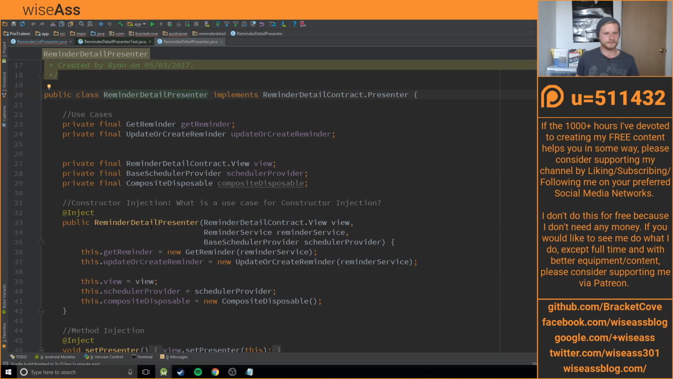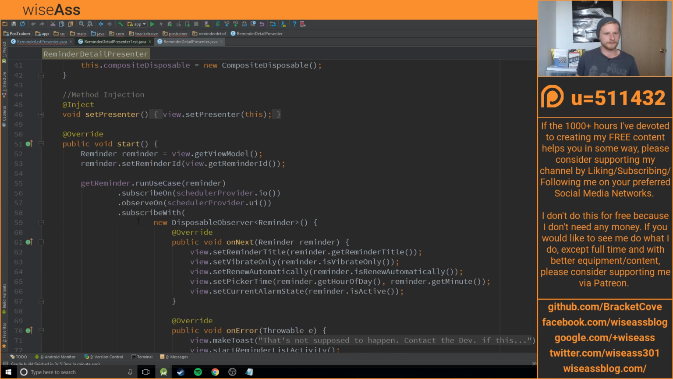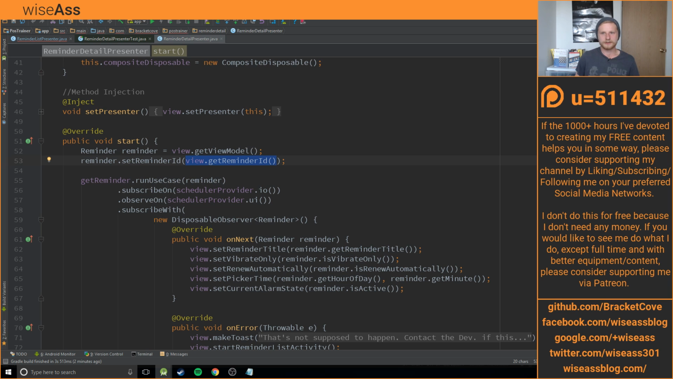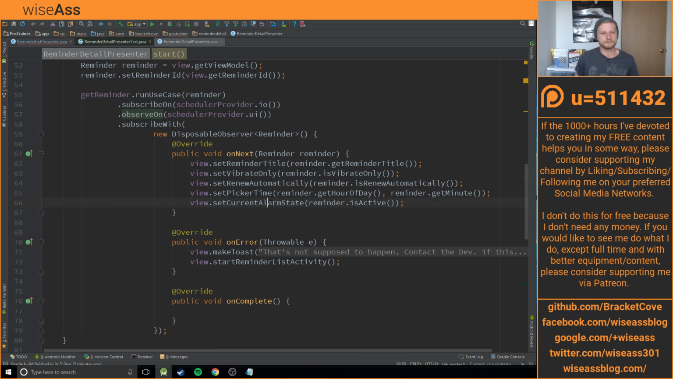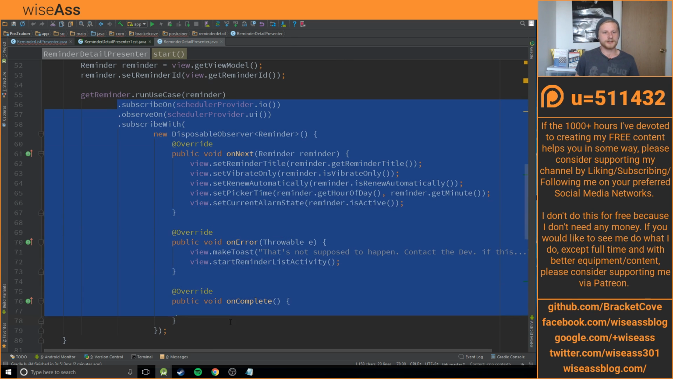So when this feature first runs, the first thing it does is get a reminder ID which is passed in. That is partially off screen, sorry about that. It's just passed in as an activity extra, and then it asks the reminder use case for the reminder, and it runs things using RxJava for callbacks.